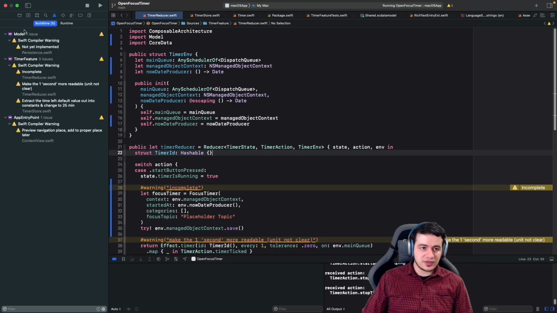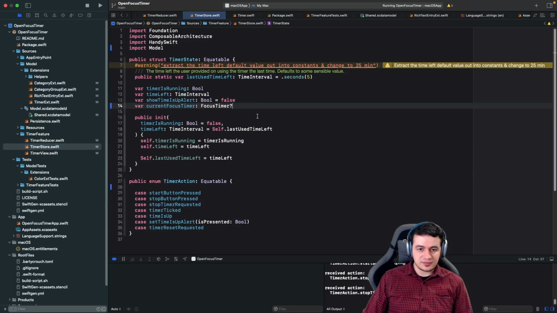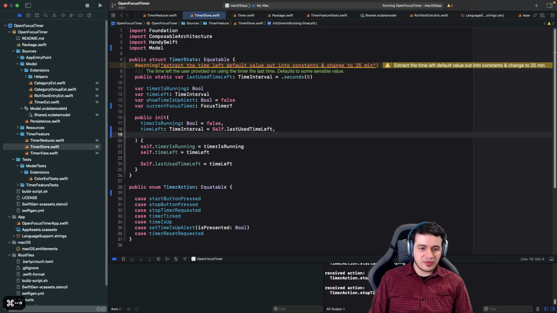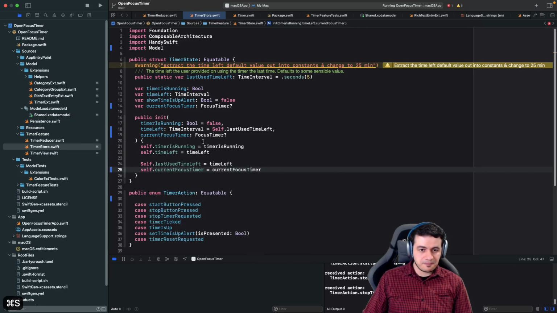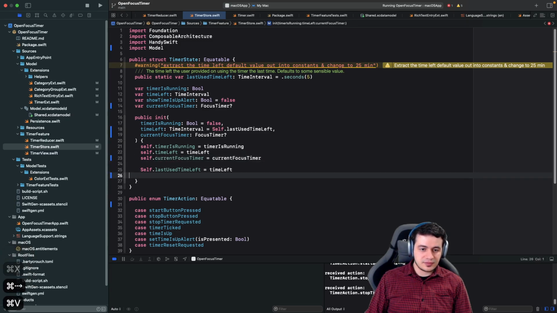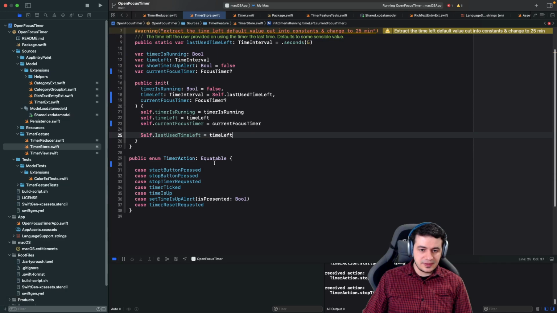So we want to add it to the state. Let's get back to the state. We have the focus timer here, and we can create this by providing the current focus timer. It's an optional, no default value. We just store it. Last used time left. Oh, it's a static one. Now let's do it like this.